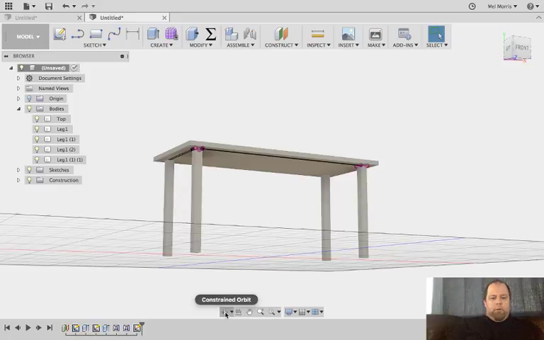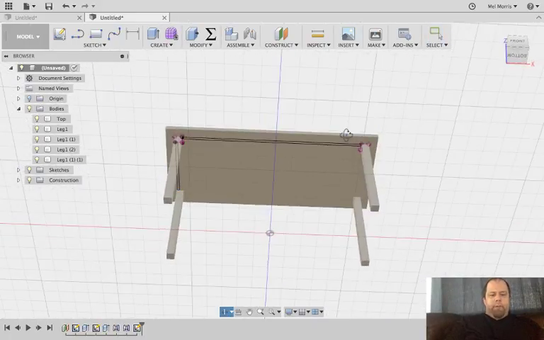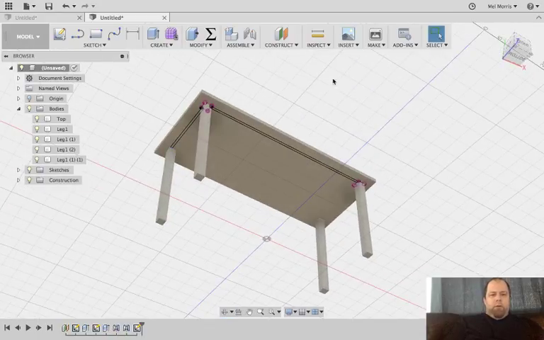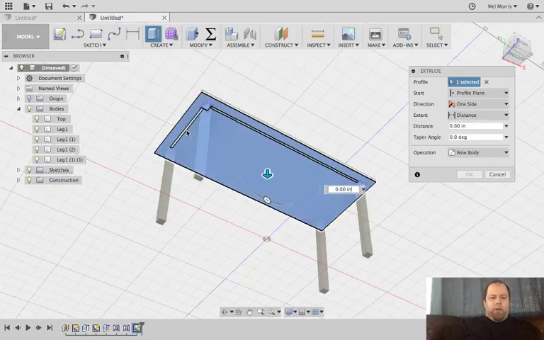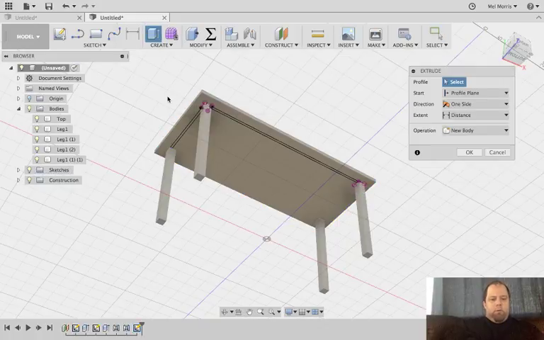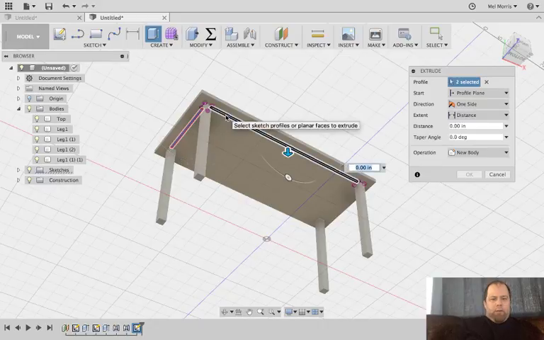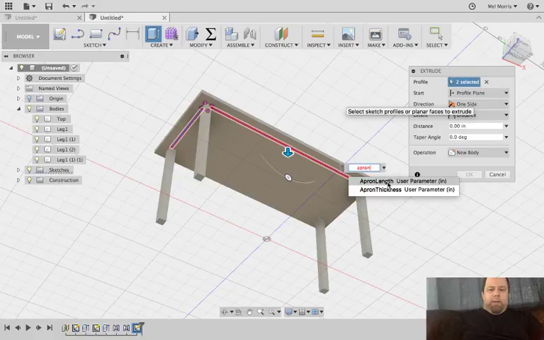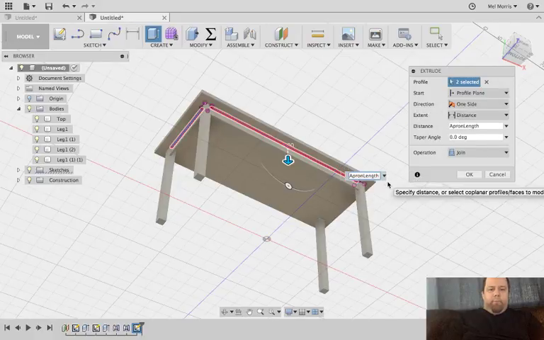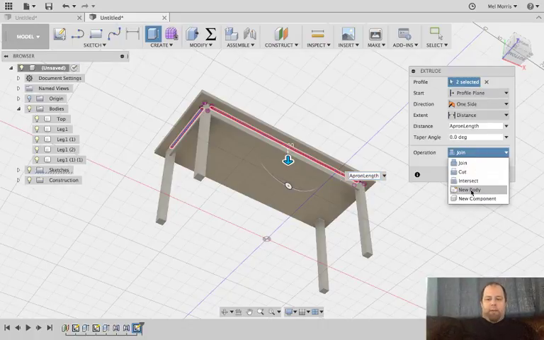Now, there's two ways to do this. There's a lot of ways to do everything in here. This is one way to do it, and by no means is my way the right way. So we hit E to extrude, and we grab our sketch, our apron, and we just call that apron length. Join? No. We want to make that a new body.